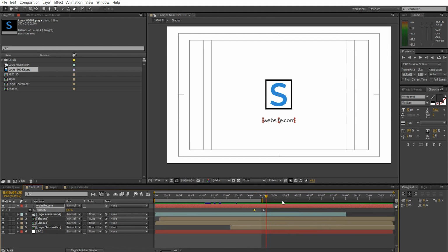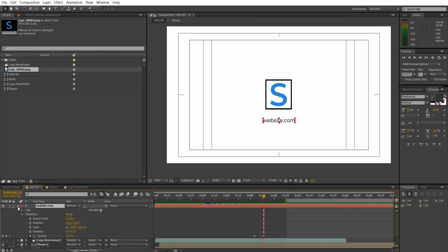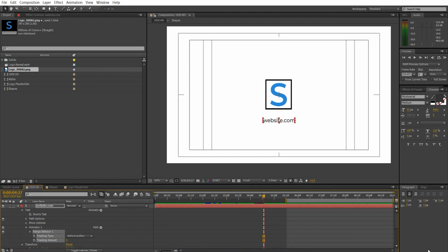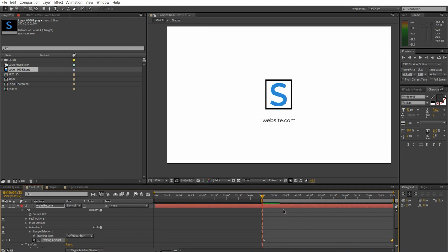Okay, also we want to make it a little bit better and add some life to it. So what we can do is just click this arrow twice and go to Animate and select Tracking, and then click here on the tracking amount, 0, and move to the last and just increase it. So you can see this gets increased like this.